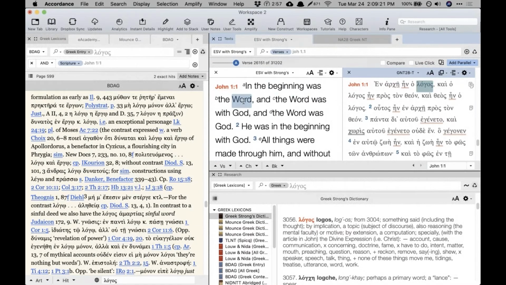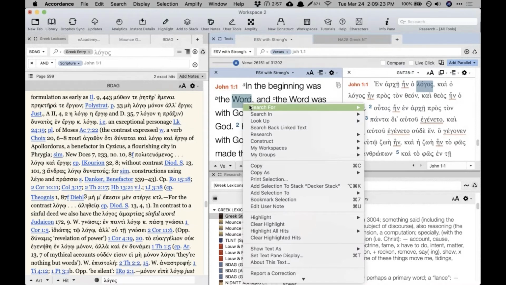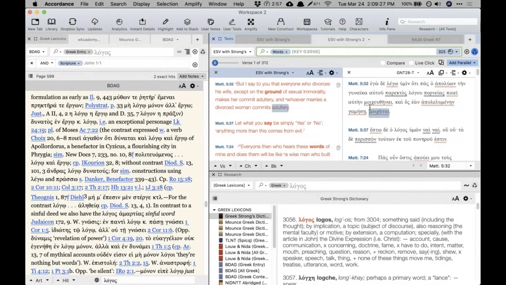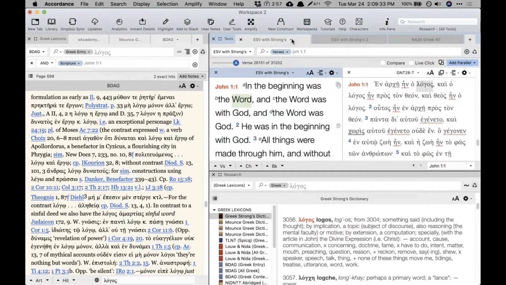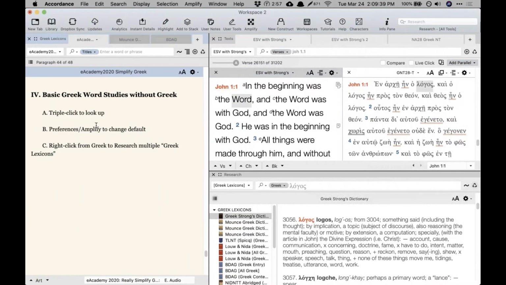You could also right-click from the English and search for, not the lexeme now, but the key number. It's going to give you that key number, and you can open up a Greek parallel to see how Logos is used throughout the Greek New Testament. So that's just another piece not to forget to add into your word study. Yes, use the lexicons, but as we do in this class where we go more in depth, actually search the word for yourself and see how it's used.